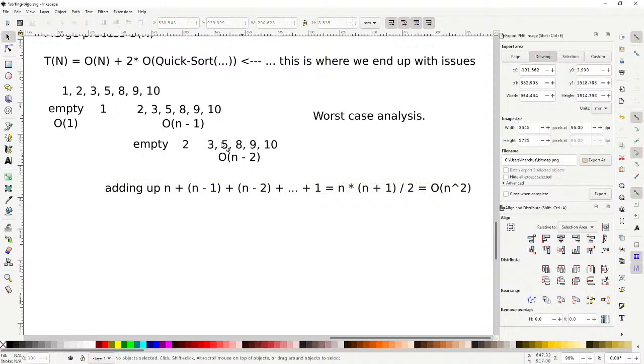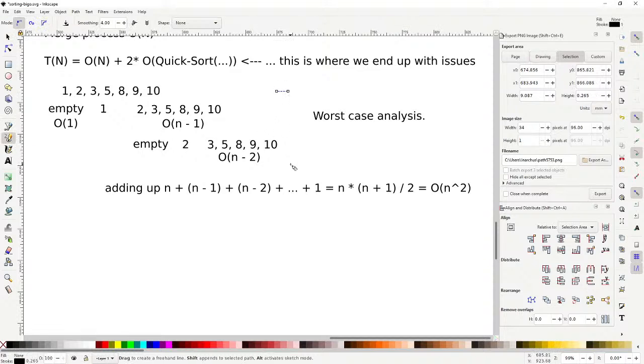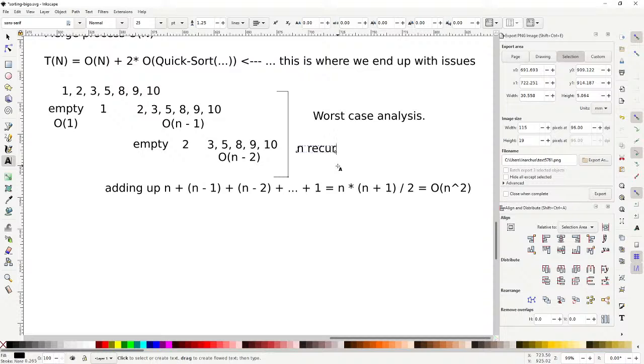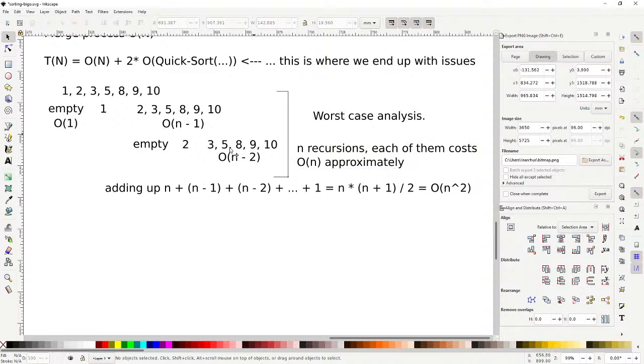And the reason why is because here it's going to take n recursions to get all the way down to the bottom, right? So there's like n recursions in here. And each of them costs O of n, approximately. And because each of them costs O of n approximately, and we have n recursions, we're going to end up with O of n squared as our total runtime here.